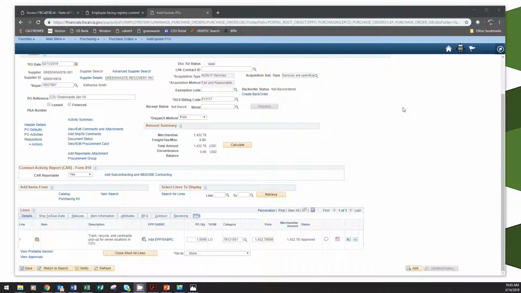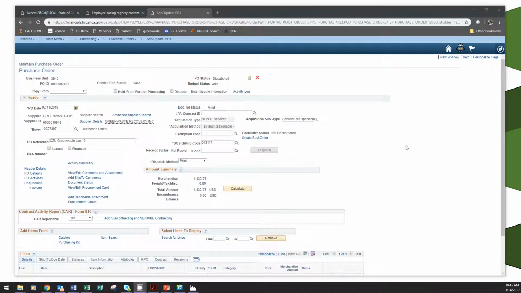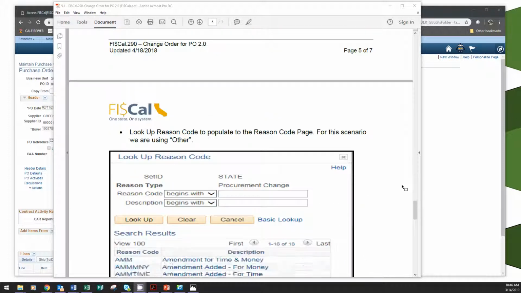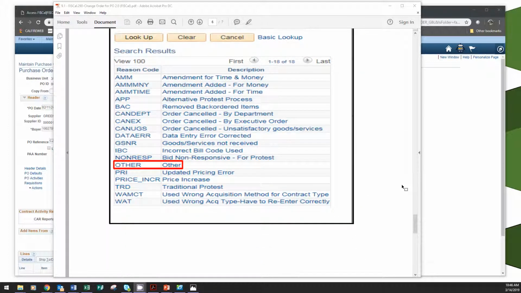Now, unfortunately, I don't have a purchase order that needs changing right now. This one doesn't need to be changed, so I can't show you a live example where I make changes and save. But I can show you some screen grabs of what will happen. Once you click Save, you'll get this pop-up box that will appear saying, "Hey, we noticed you changed stuff. Explain yourself." Use the magnifying glass here by the reason code to pick a topic or a reason for your change. You'll get some options like these.